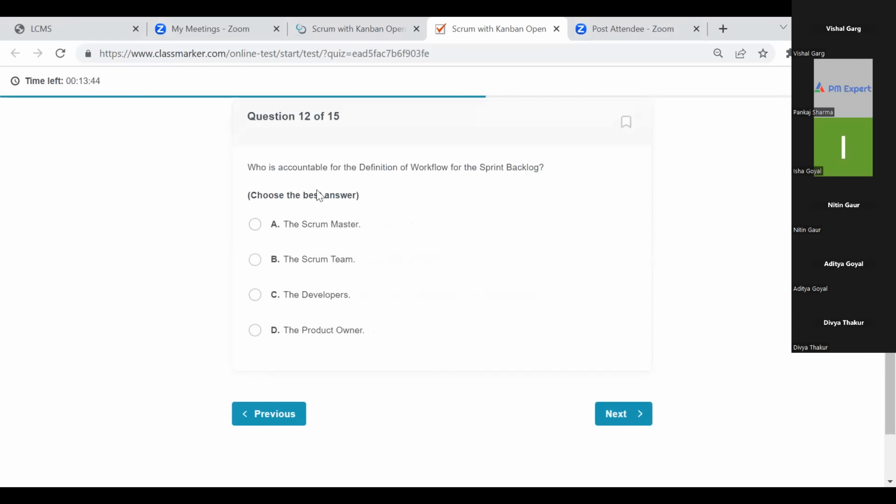Now, who is accountable for definition of workflow for sprint backlog? You can answer it. Workflow is the same as different stages of Kanban. So tell me, who is accountable for definition of workflow in sprint backlog? Is that developer or not? If it is within sprint, developers have full autonomy, right?